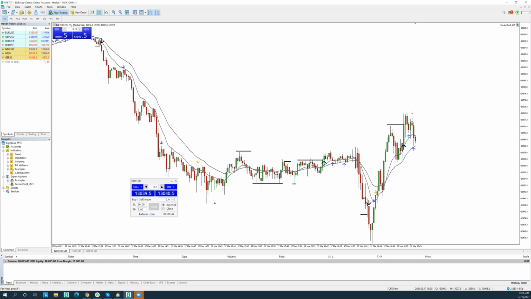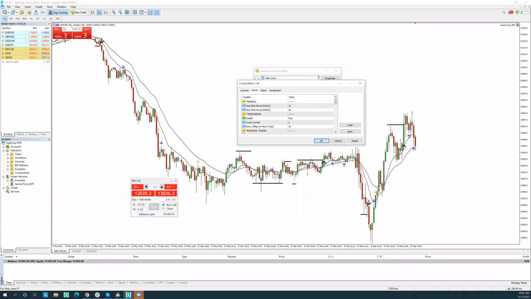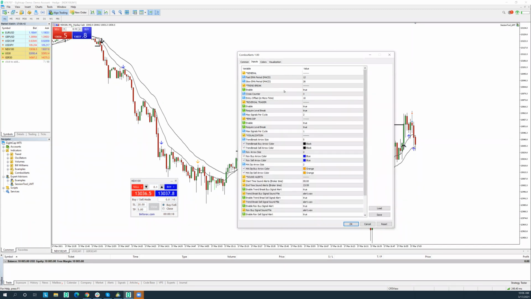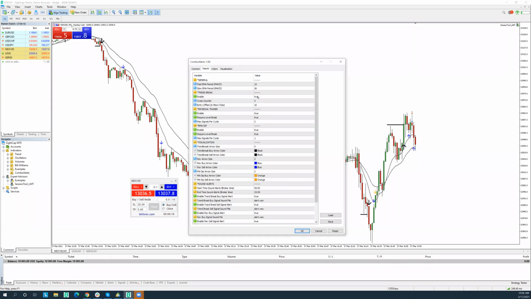So now we have the visualization that we need for all the tools that we want. And you can configure the indicator in a lot of different ways. I've configured it in a simple way. You can go back into the properties. You can see that it has a lot of interesting properties here. Of course, you can change the moving averages, but we don't, because we're operating on the moving averages. You can decide if trend break should be a true property or not.